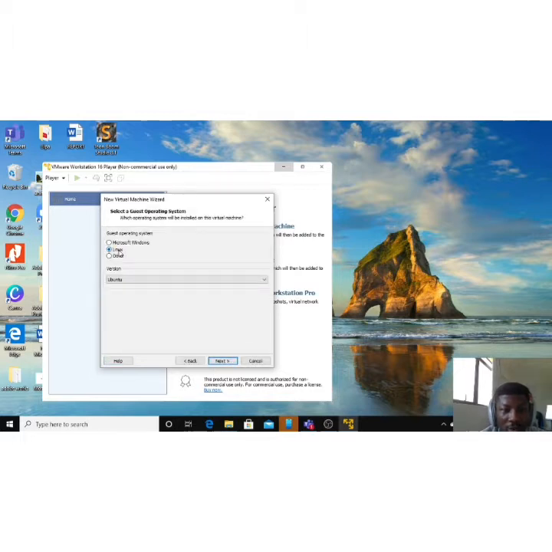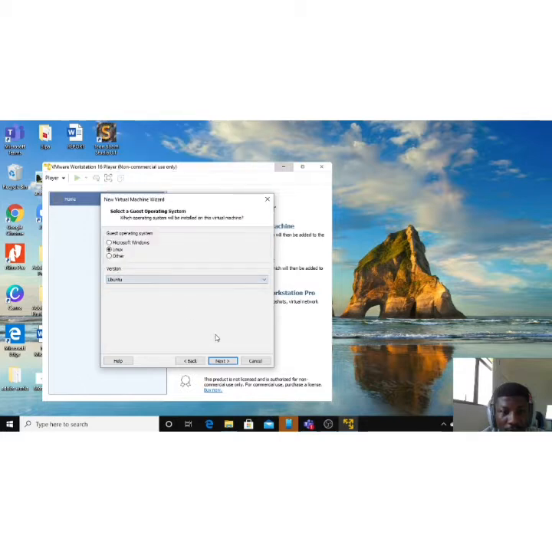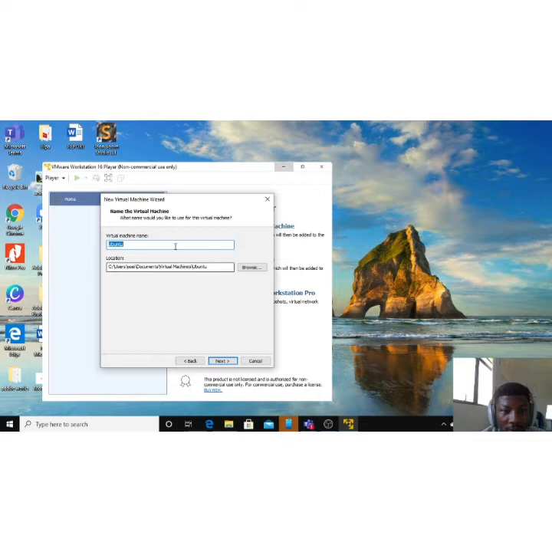and you select Linux because Ubuntu is a Linux distro. You choose the version. We have Ubuntu for 32-bit and 64-bit, but I will be installing 32-bit, so I will just choose Ubuntu. Click on next and you give a name to the virtual machine.